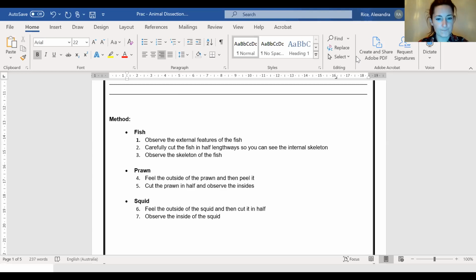With our prawn, now, I've prefaced this by saying with all three organisms that there will be a small prize for the best dissected animal. So for the prawn, it says feel the outside of the prawn, and then you're going to cut the prawn in half and observe the inside.